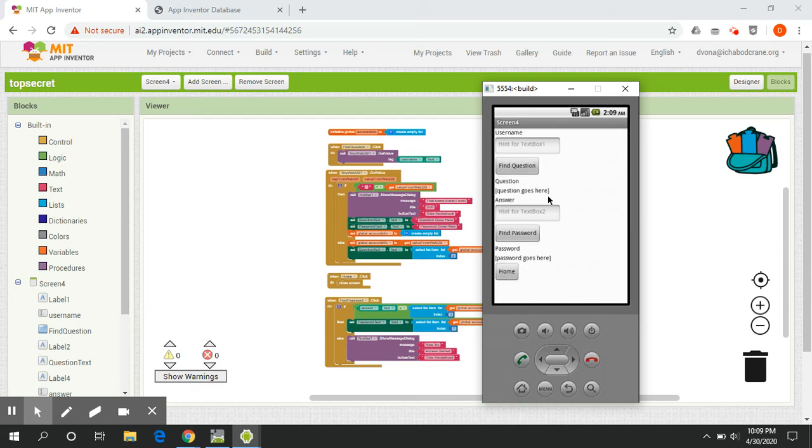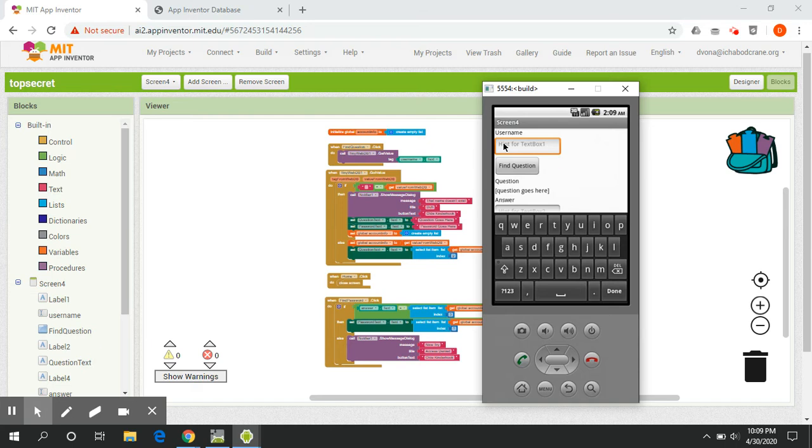All right, so again, two text boxes here. It says username, and then we put it in here. And then when we click on this button, it's going to make the question show up down here. And then when we put in the answer, if the answer is correct, it's going to make the password show up down here. So first things first, let's put in a username that doesn't exist.